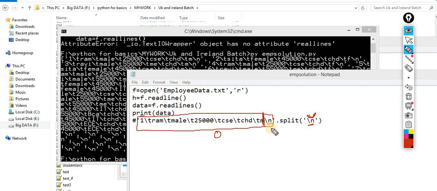This will become the index of 0, this becomes the index of 1. I need index 0, so this index 0 is my entire data: 1\t RAM\t mail\t 25,000\t CSC\t Chandigarh\t mail, gender. First I have to split the data this way and fetch the index of 0. I'll show you, the picture would be more clear.